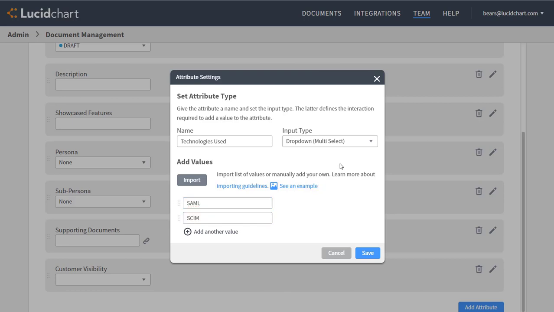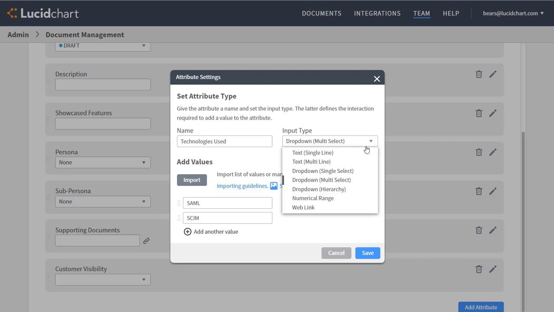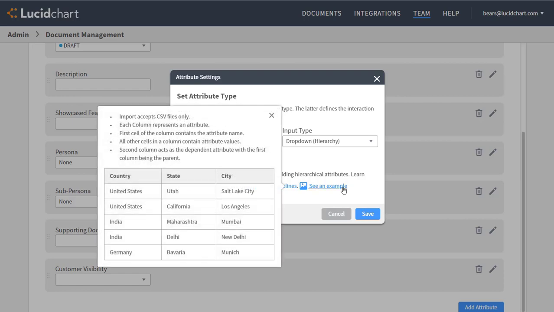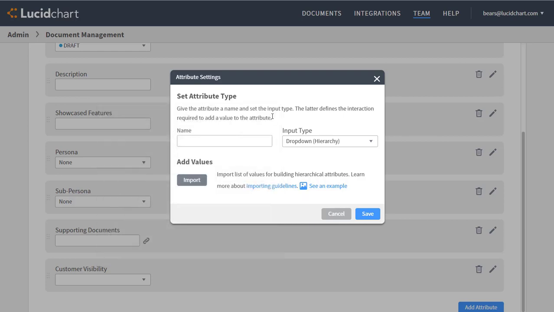You also have a hierarchy selection option. This will allow you to have multiple drop-down lists where each list displayed depends on the selection made in the previous list. For example, you could select a country, which then allows you to pick only from states that are in that country, which then allows you to only select the cities that are in the state that apply. You'll need to import the data for this option in a CSV file. More information on formatting can be found by clicking Importing Guidelines or see an example.